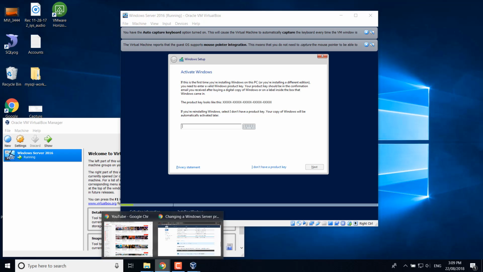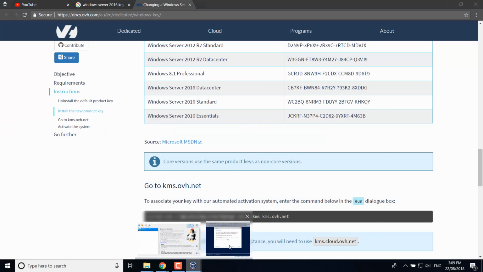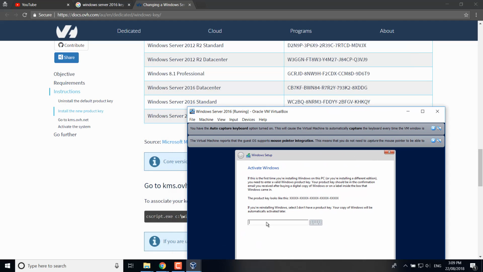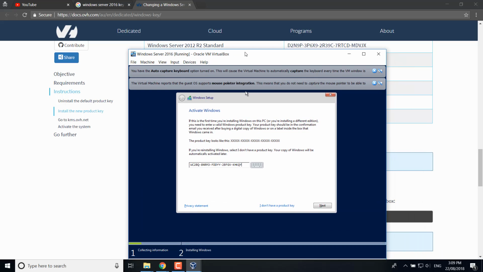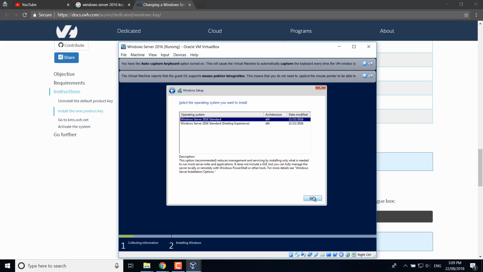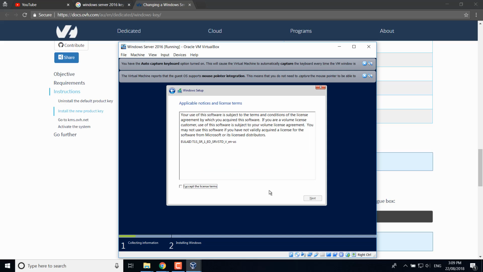Okay, let's get the product key first. You can search for it on the internet. I haven't installed the VM software, so I can't copy and paste yet. Then I just type the product key here. Okay, next. Here we use the desktop mode.